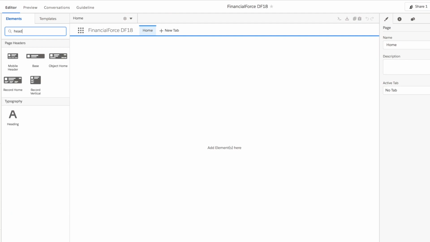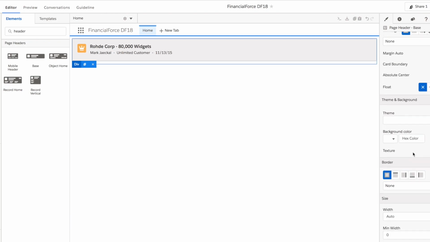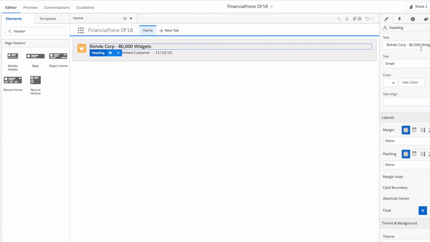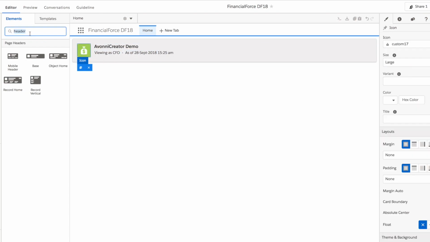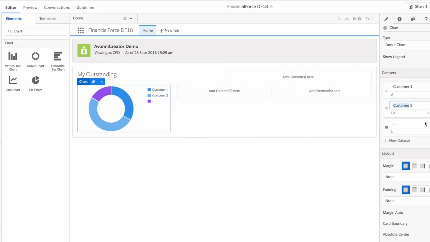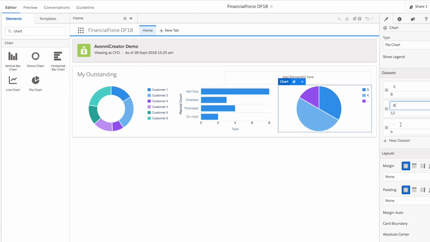Let's create a header as an example, and this is the workflow. You look for the element in the Element toolbar, drag it to the canvas and adjust properties in the Properties pane, which changes according to the element that you have selected in the canvas. And repeating this process, you have done a prototype. Very, very easy. But you are limited to the elements and the features that Avoni Creator offers. So it's good, but the next one is better.